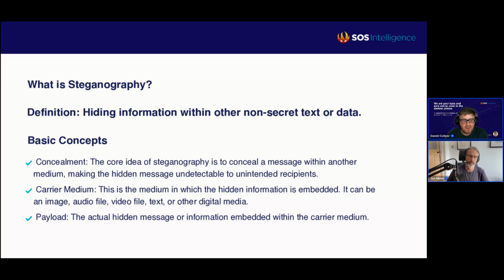Right. So there are three basic concepts that cover steganography. The first is the concealment, which is the idea of hiding the message within another medium, such as an image, file, audio, video, and there are numerous others which we'll cover shortly. The second is the carrier medium, which is your type of file which you're hiding it in, and the last is the payload. So that is your actual message and what you're trying to convey.